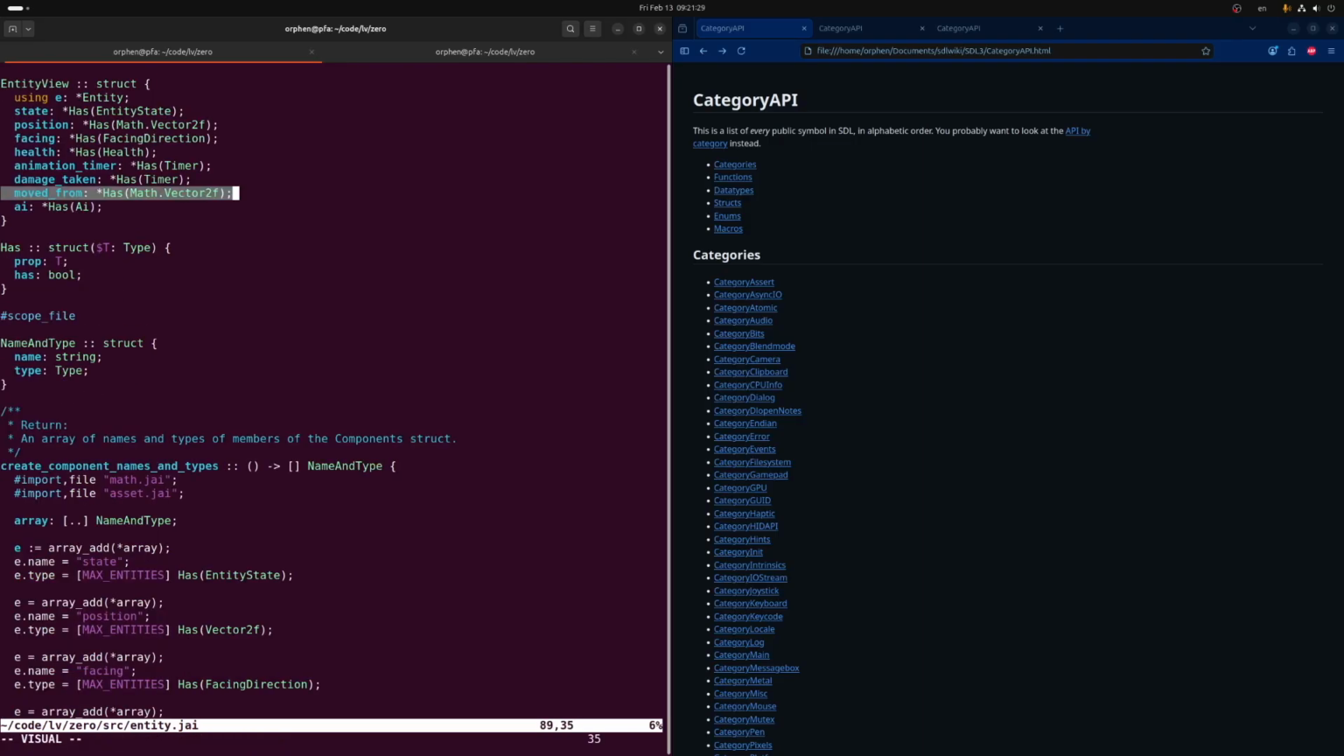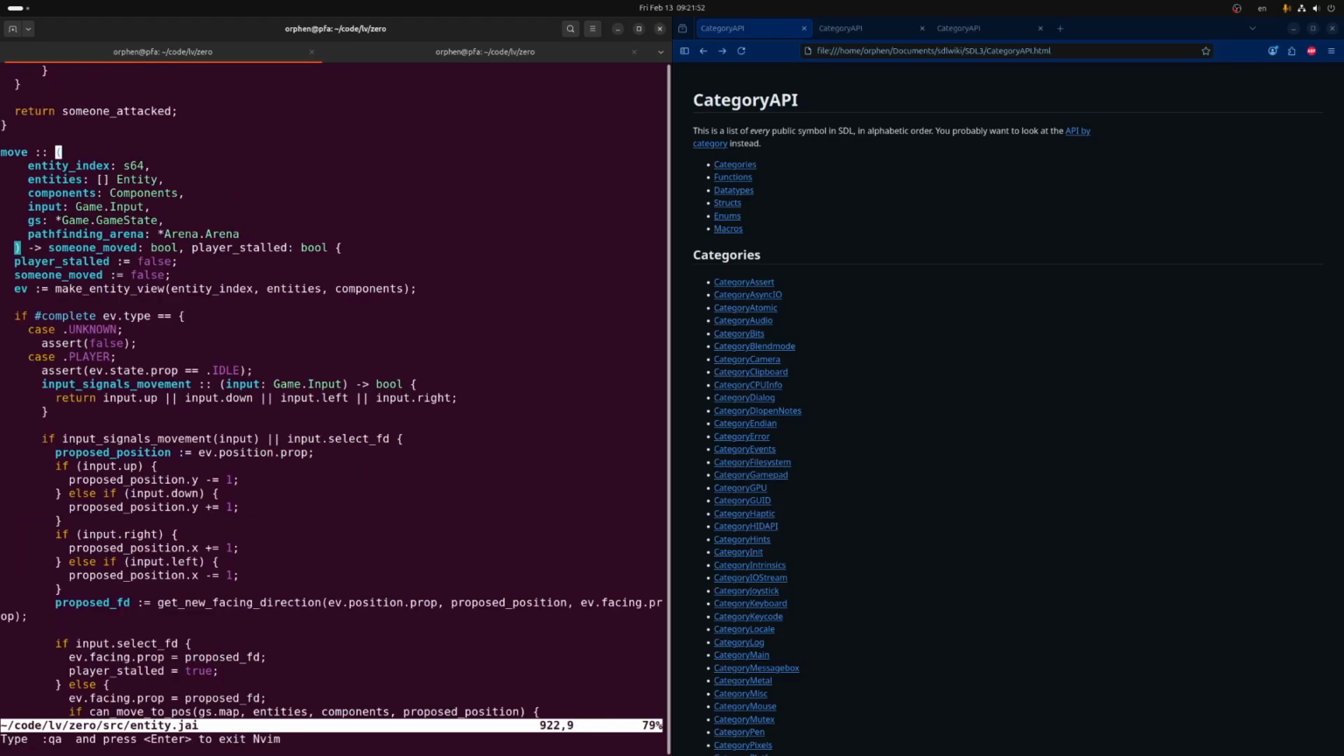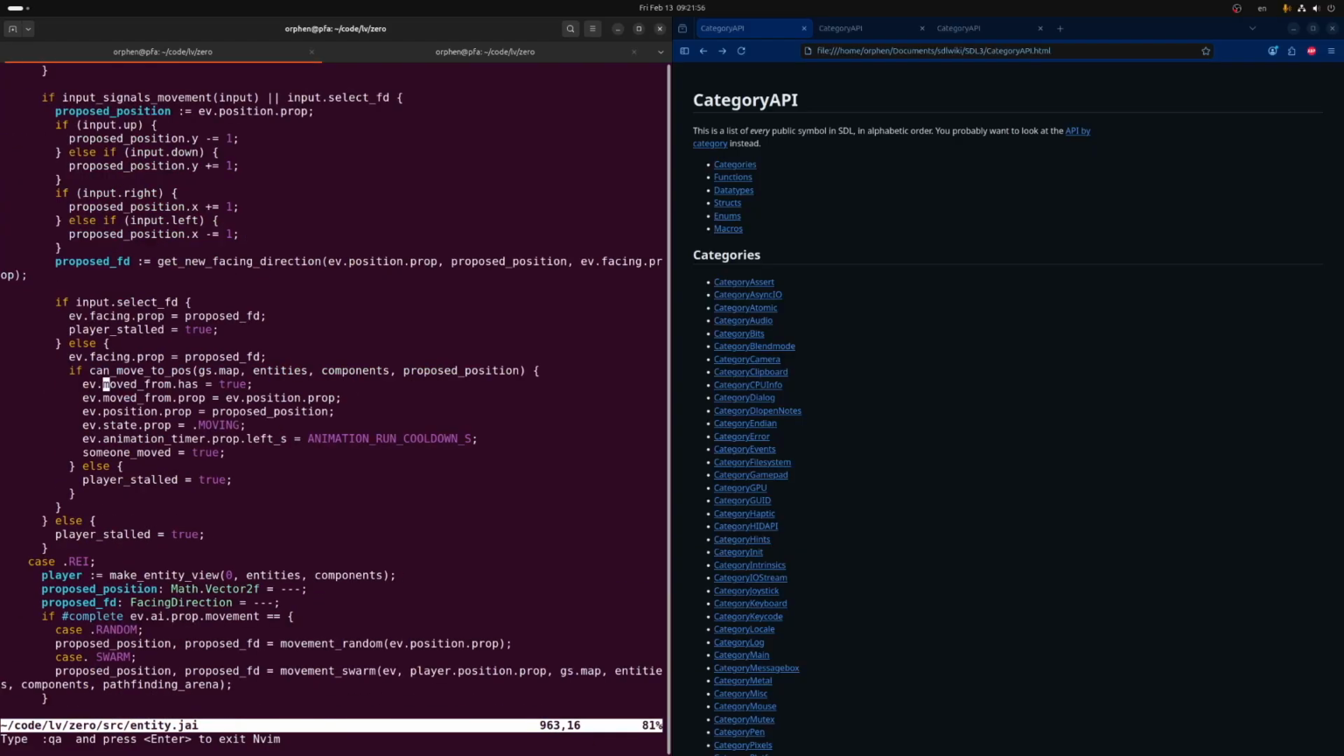I introduced this moved from component. This is in the entity view here, but moved from is essentially another component that is just a math vector 2f. So here in the move procedure, if we do perform movement as the player, then if we are actually able to move to some destination, we will add the component to our entity, and then we will set the component itself to the current position of the entity, and then we will update the position of the entity to be wherever the proposed movement position was, assuming that we can move to that position. And so this way, we basically keep track of a from and a to while we're moving. Then we do a state change and we go into moving.